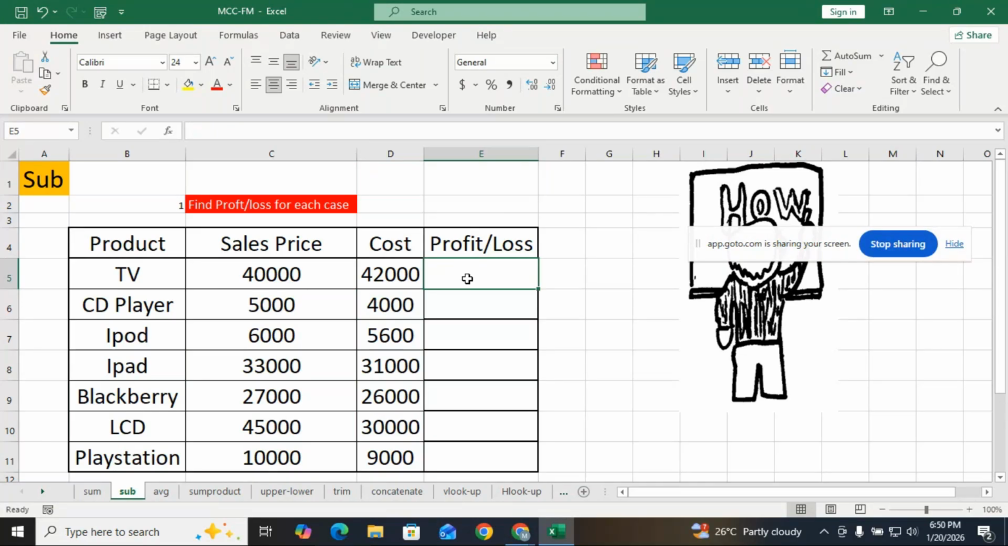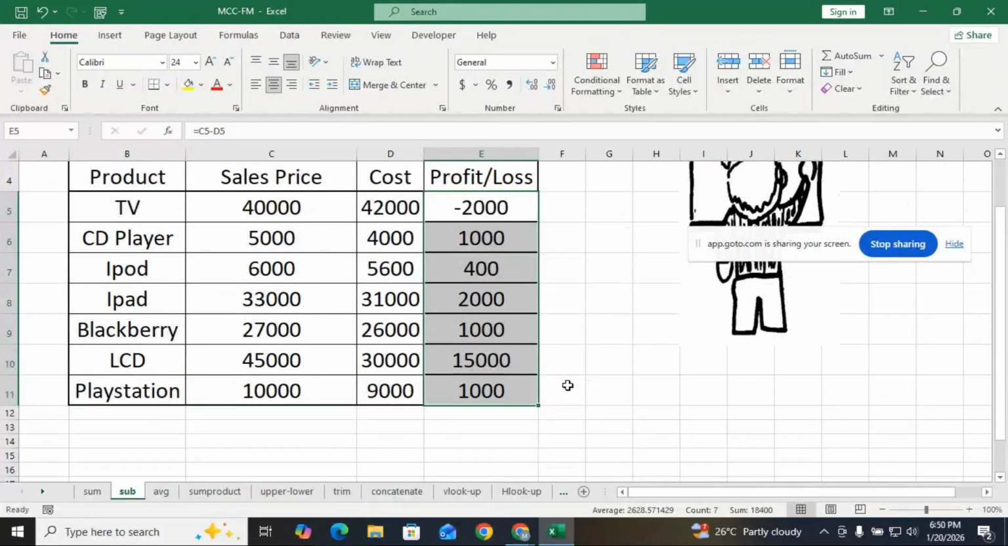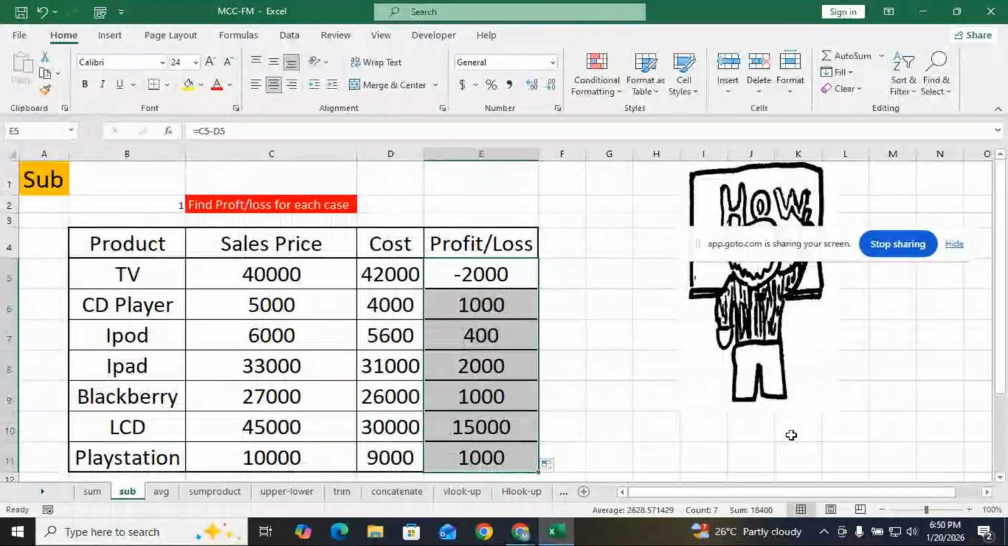So here for profit and loss, how do we determine the profit? Selling price minus the cost price. So equals sale price minus your cost price and press enter. Which means a loss of 2000 has been incurred on the sale of TV. For one you compute, and for the rest you're going to fill it up. So we've got the entire data completed, the result for every product here. Quickly you can finish off this table. I hope it's clear. You can finish working on this.